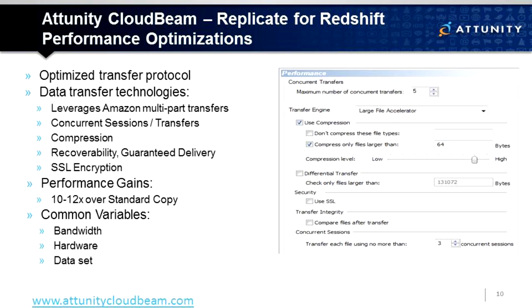So a lot of customers, given the urgency to load data, cite performance as most important when managing the loading process. So Replicate uses a proprietary transfer protocol designed to do several things outlined here. Specifically, the protocol leverages the Amazon multi-part transfers, allows for concurrent sessions and transfers, allows for compression, guarantees delivery by way of recoverability, and of course, encrypts the transfer. The outcome is performance gains of 10 to 12 times over standard copy.